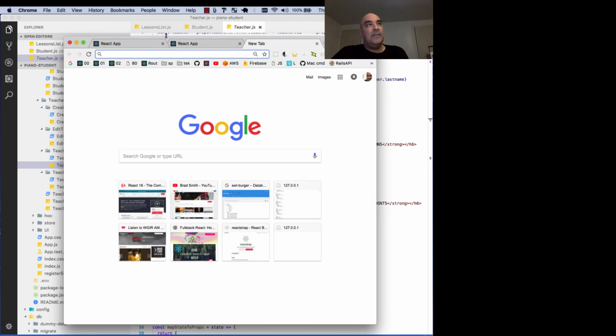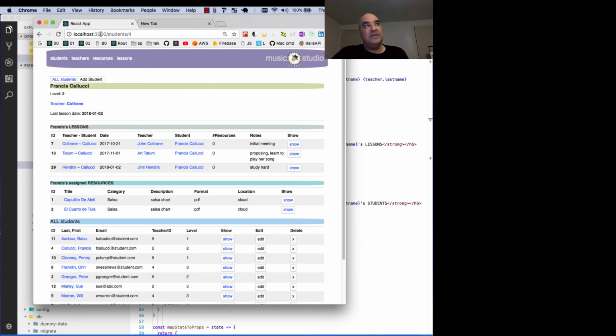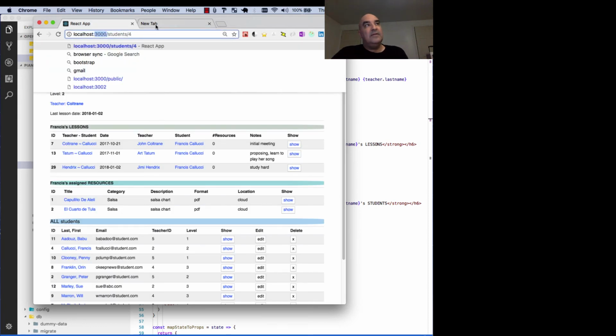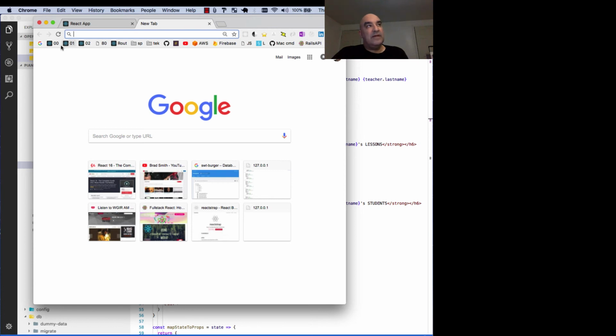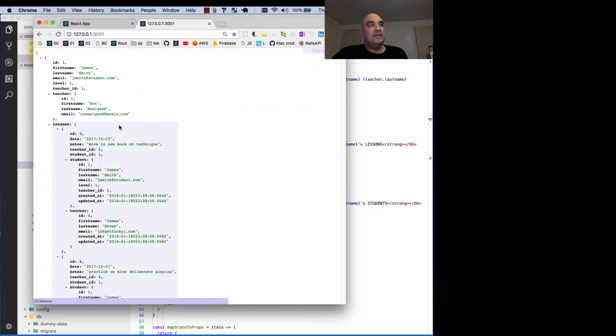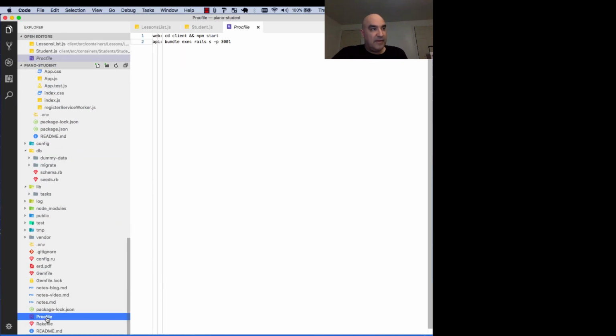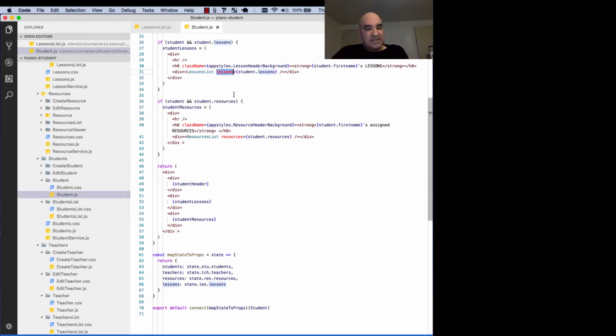So once the app is running, it's running on port 3000 over here, you can see. And the Rails app is running on port 3001. And that's because of the way that I did the install. You end up with a proc file here. They call it a proc file. And it starts both of these guys. And it starts the Rails app on port 3001. So that's nice too.